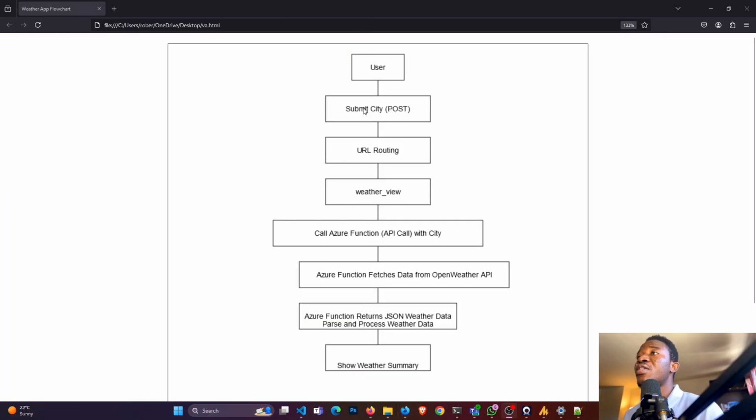So this is going to be a simple flow of our application. A user wants to get the weather forecast for a city. The user submits the name of the city. The name will now be passed into our Django view. The Django view will now call on Azure Functions saying that, hey, one of my users wants to know the weather condition in this particular city. Now, the Azure function will also call on the OpenWeatherMap API.